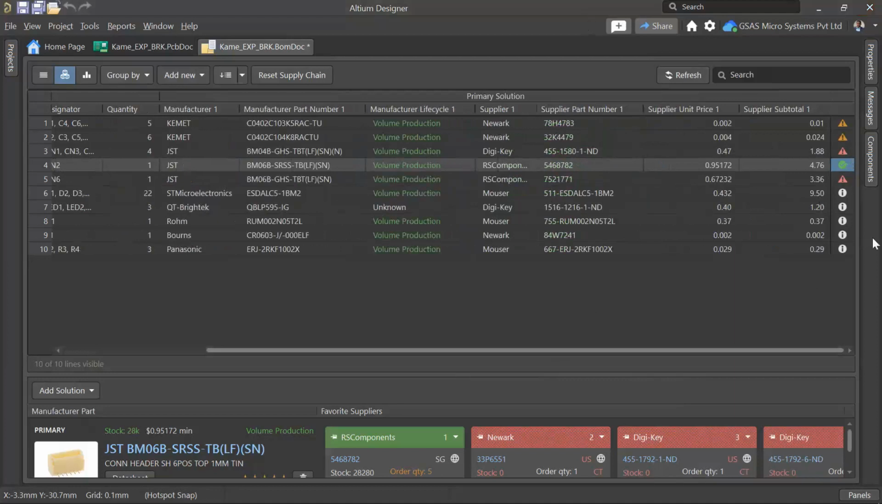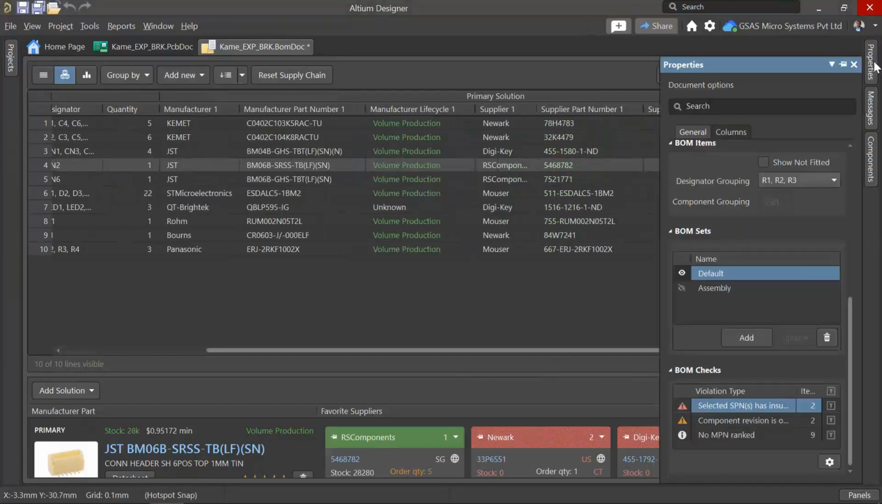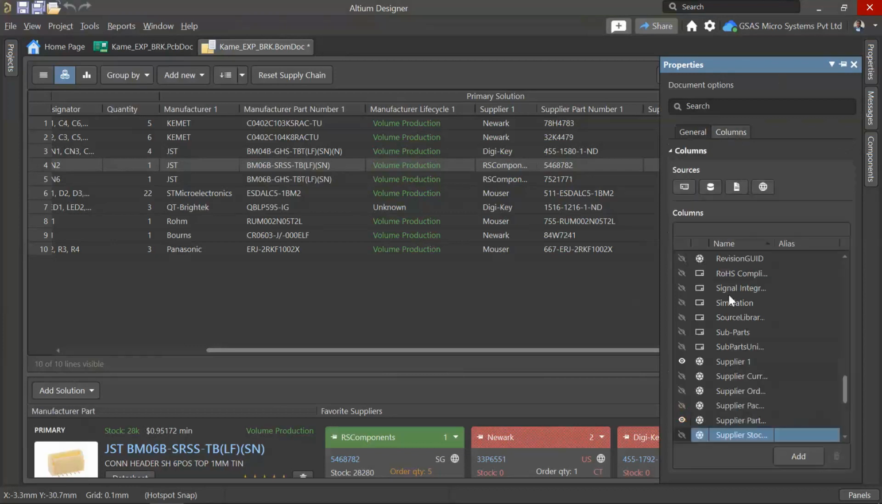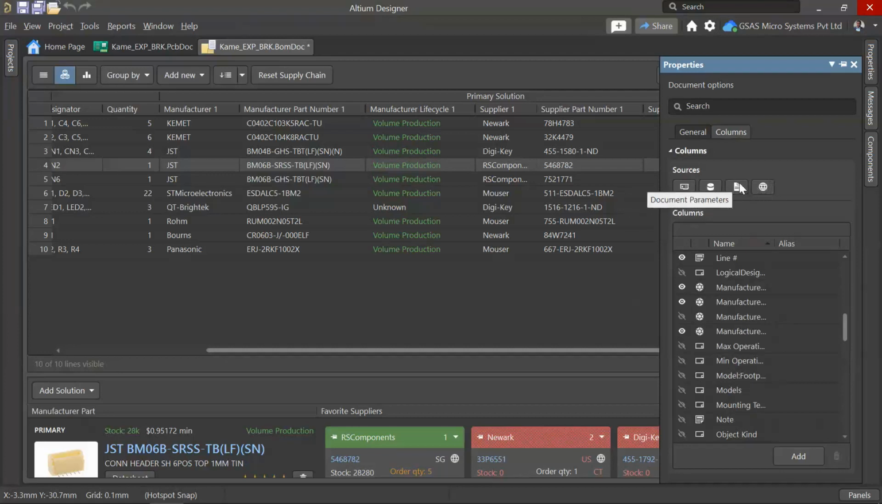And if you want to control the columns from the properties, go to columns. If you go to properties columns, from here also you can enable or disable each item, and you can see where it is coming from. Suppose you want to have only data from the PCB parameters, or only database parameters, or document parameters, or cloud services. That means each symbol denotes the data from each source.